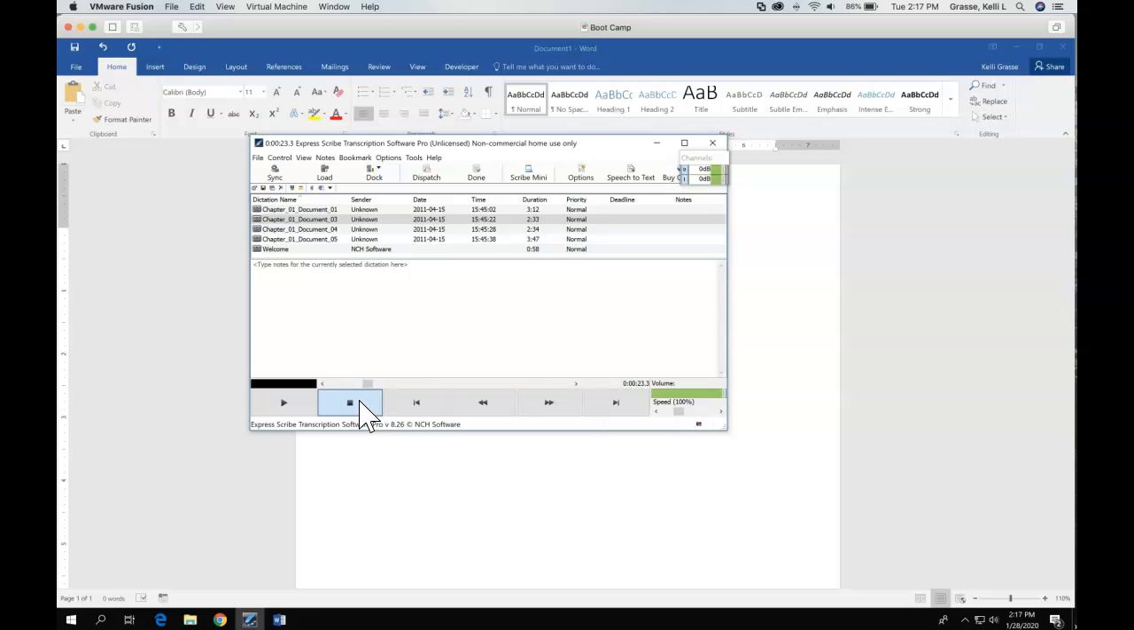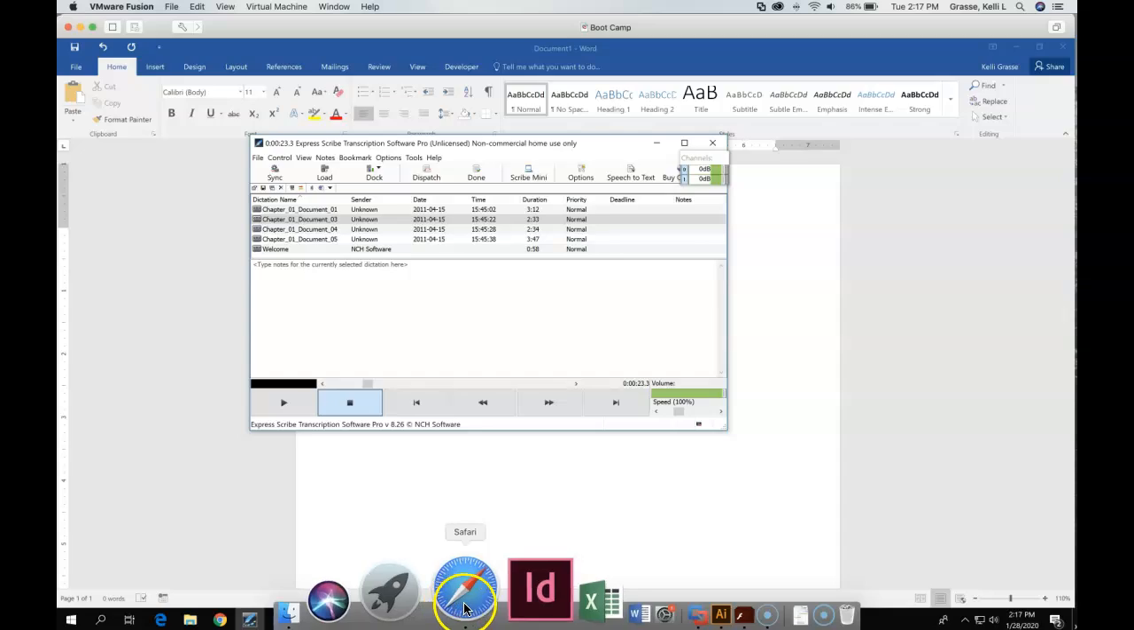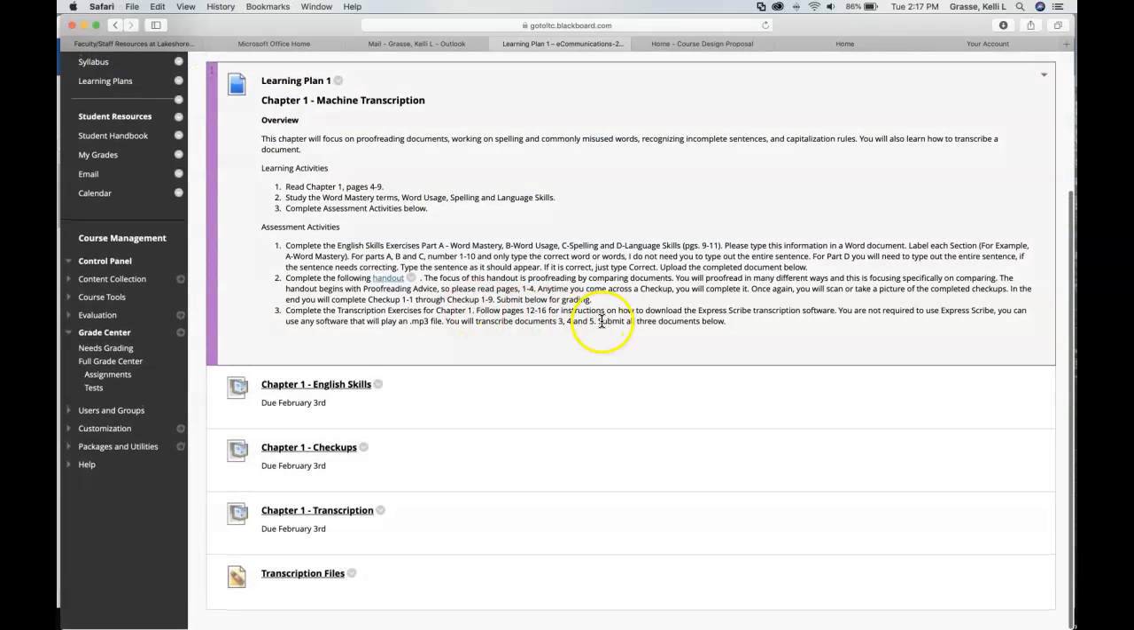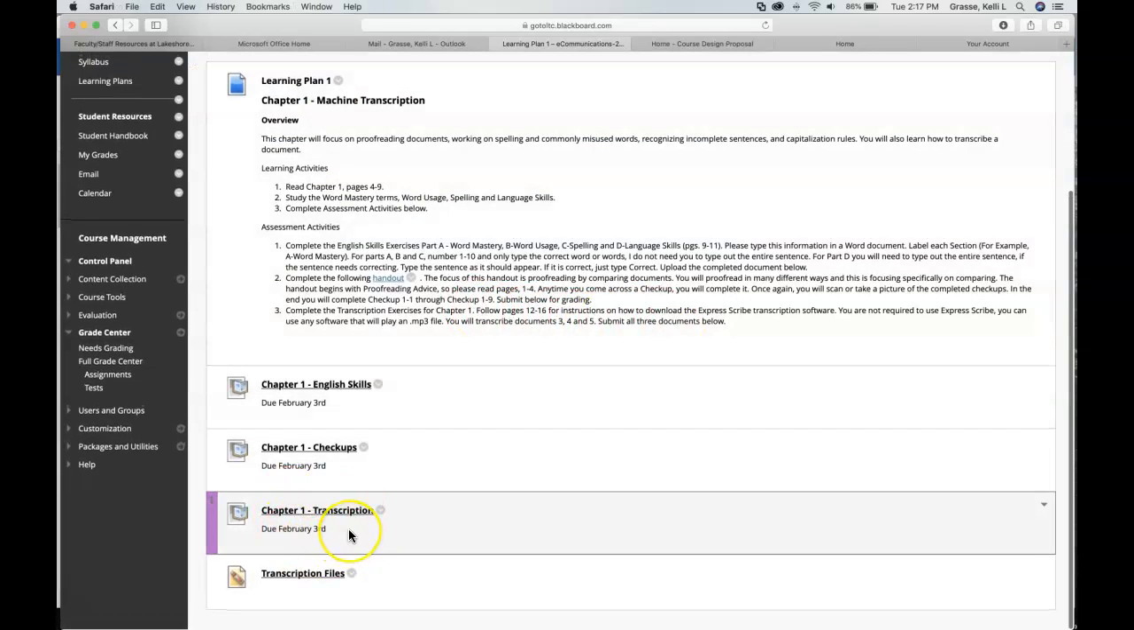Again, as always, let me know if you have any questions or any trouble. But once you're done with all 3 documents, you'll go back into Blackboard then, and you'll upload all 3 into the same Dropbox. So I'm not creating 3 separate Dropboxes for each document. You'll put all 3 documents in the Chapter 1 transcription Dropbox.